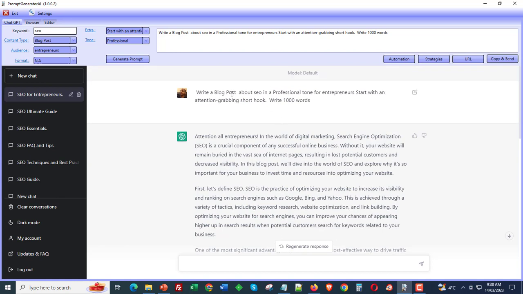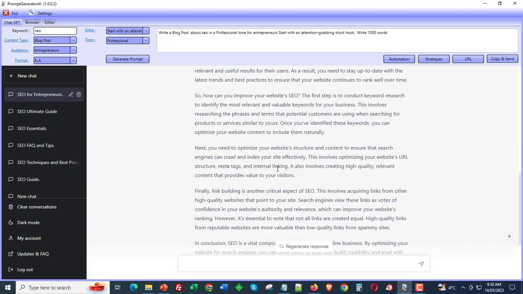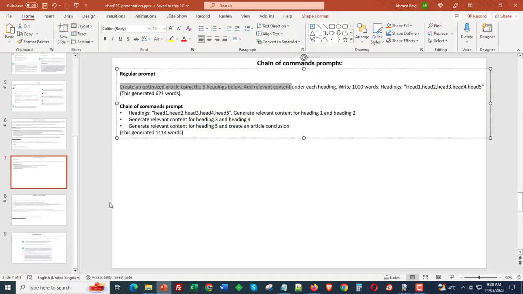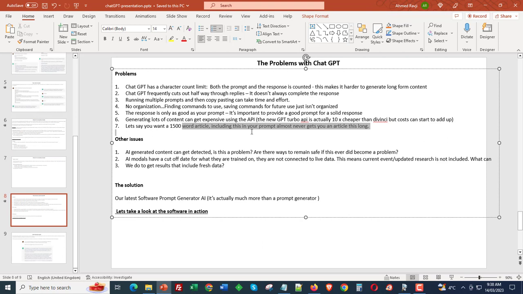Which isn't very cool of it. Now, we could have expanded on this, and we could have said include FAQs, include lists, and it could have probably made it a little bit longer, but we didn't get what we wanted from the prompt that we asked it. So this is another problem that you frequently can face with ChatGPT.